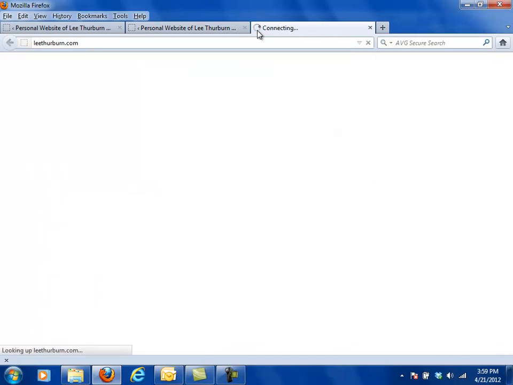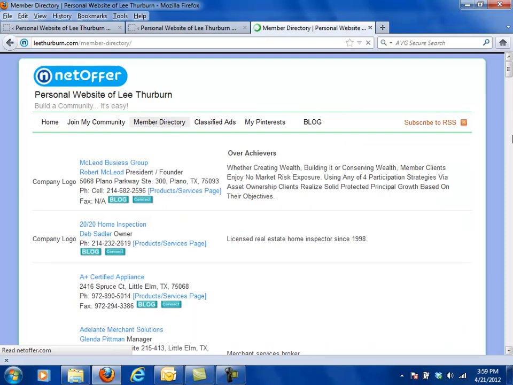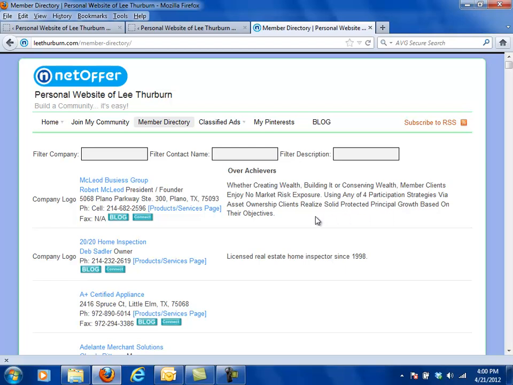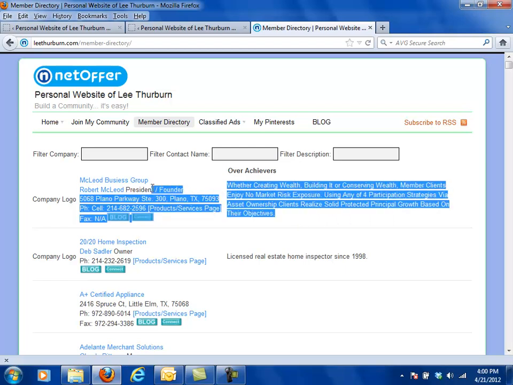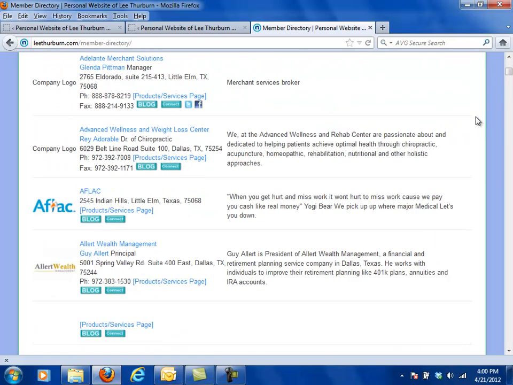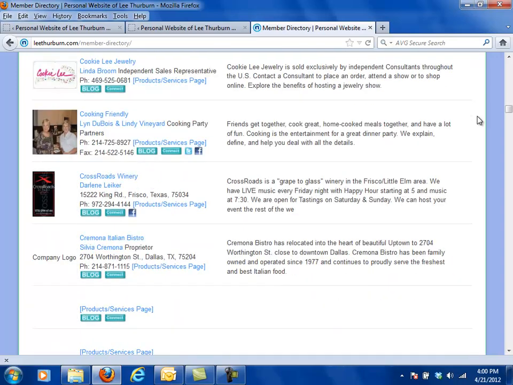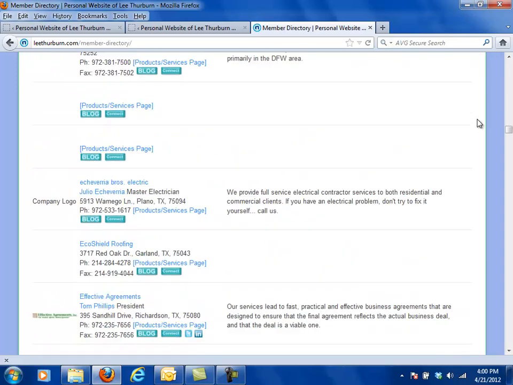to go to the personal website of Lee Thurburn. I'm going to click on my member directory, and here is the directory as it is currently configured. There's a listing for an individual or a member of my community, and they are in the overachievers section. Now if we scroll down, we're going to see that there's another section, and we may have to go a ways to find it. We will find it here momentarily.